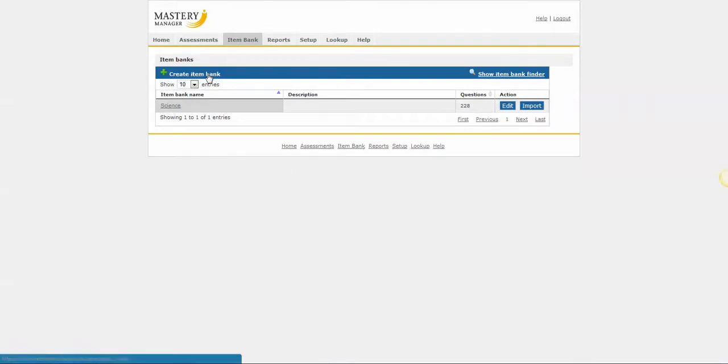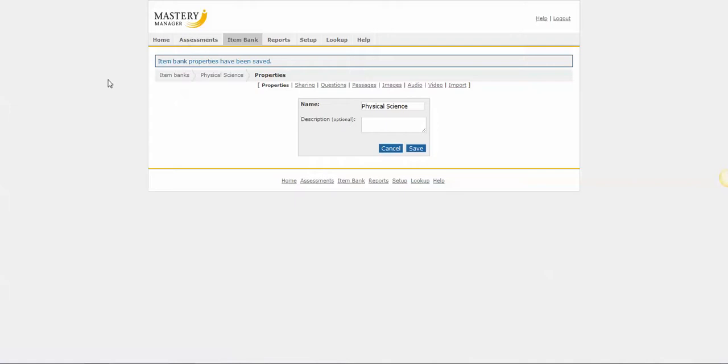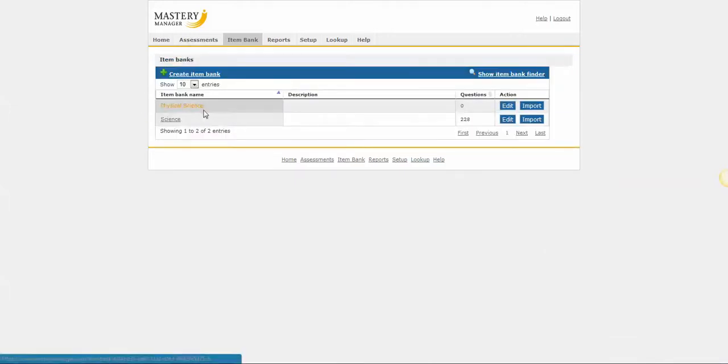So what I'm going to do real quick is create an item bank. I'm going to create an item bank called Physical Science. So then I'm going to go back here. Now you see that up here it has no questions in it. So in order to get questions in there that I want to import from my ExamView test banks, I'm going to come over here and click on Import.